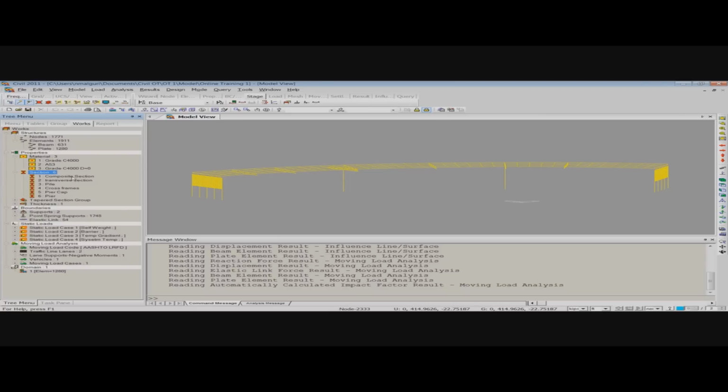So let's say you want to select some elements which have the steel material. You can just double click on the steel material to select all the elements which have steel material assigned to them. If you want to select the elements having composite section defined, you can just double click on the composite section and the composite section elements will be selected.